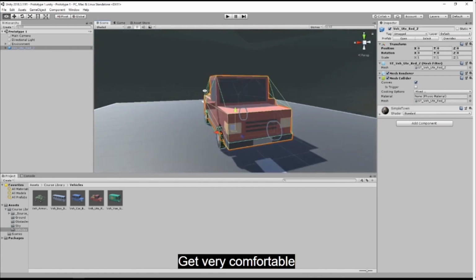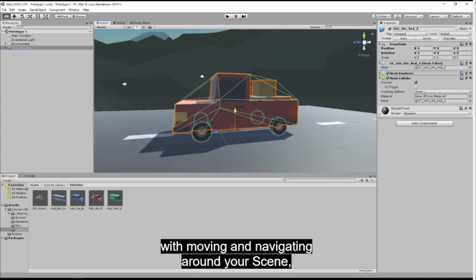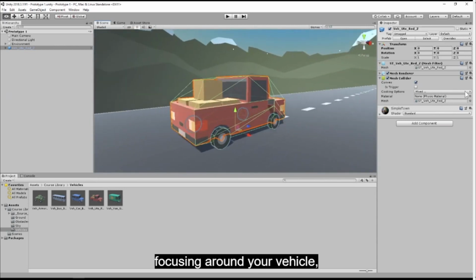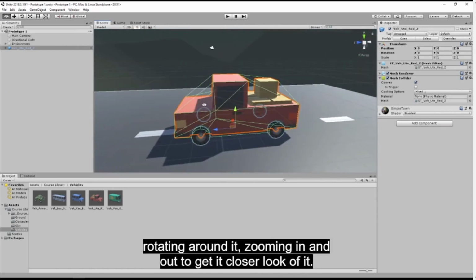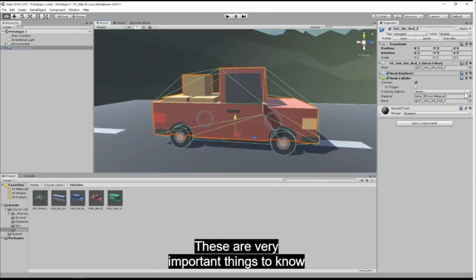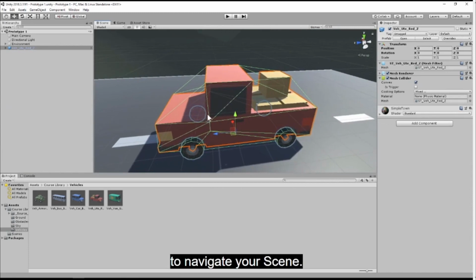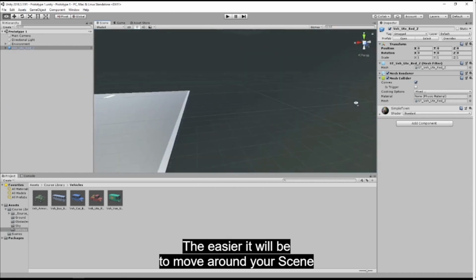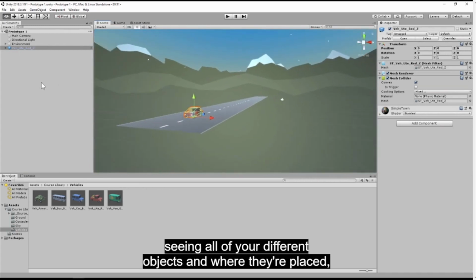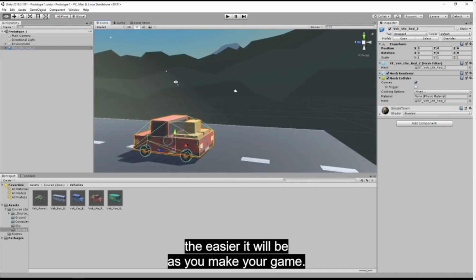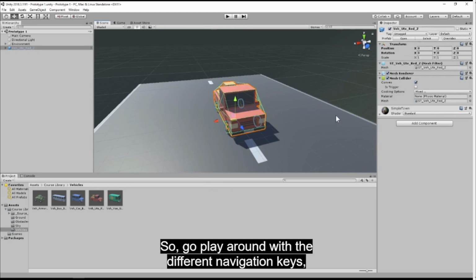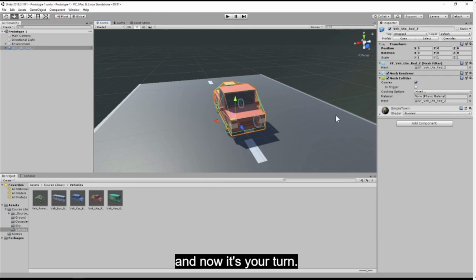So get very comfortable with moving and navigating around your scene, focusing around your vehicle, rotating around it, zooming in and out to get a closer look at it. These are very important things to know to navigate your scene. The easier it is to move around your scene and get comfortable with seeing all of your different objects and where they're placed, the easier it will be as you make your game. So go play around with the different navigation keys, and now it's your turn.